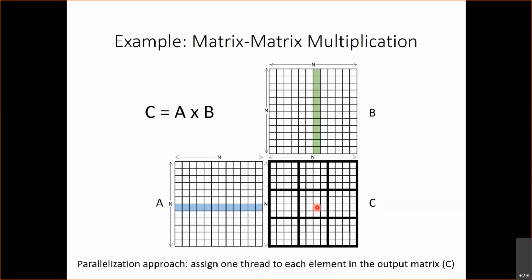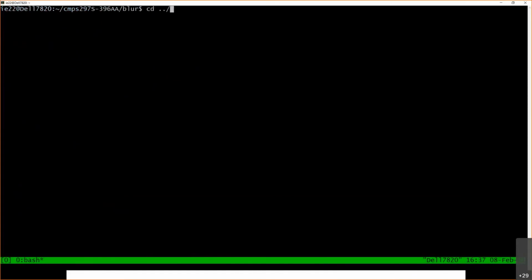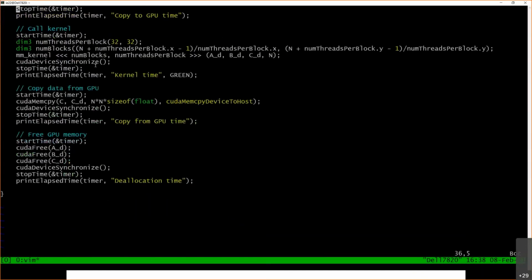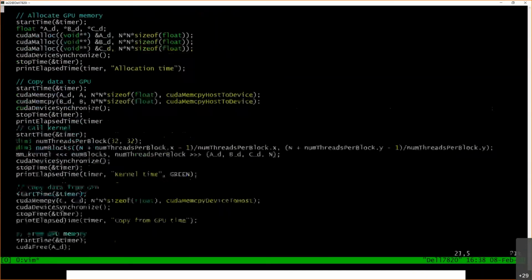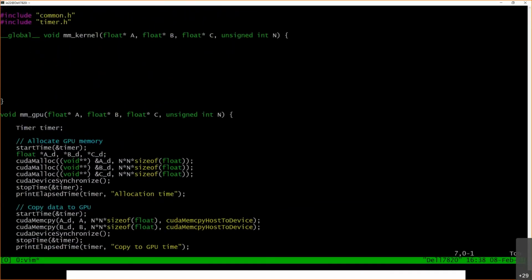Okay, so let's go and implement this. I'm going to clear this and go to my matrix code. Over here, I've already implemented the code that does the copying and the grid allocation and everything. What I still need to do is implement the kernel.